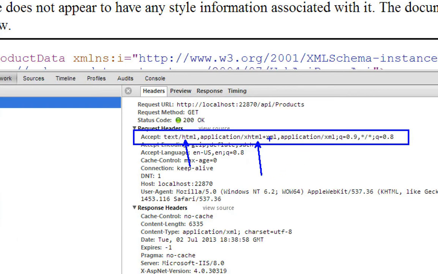Okay? If you don't have those two, then it will take plain old XML with this Q factor, and the Q factor is sort of your level of preference from 0 to 1. So this is a 0.9 preference, so it's not preferred as much as the other two. And then the last thing it provides you here, I'm going to switch to red, is this last one, which is star slash star, which is very optimistic of the browser. The browser says, if you don't have HTML, XHTML, or just XML, then I'll take anything else, whatever else you have, but that's my least favorite, if you will.